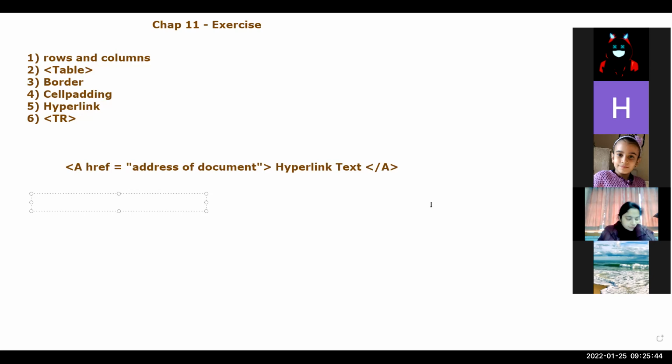Unordered list is the list where bullets are used for each list item. This type of list is used when the order of items in a list is not important. Correct. Ordered list is where numbers are used for each list item. This type of list is used where the order of items in a list is important. And third point, unordered list is also known as bulleted list, and ordered list is also known as numbered list. Correct?